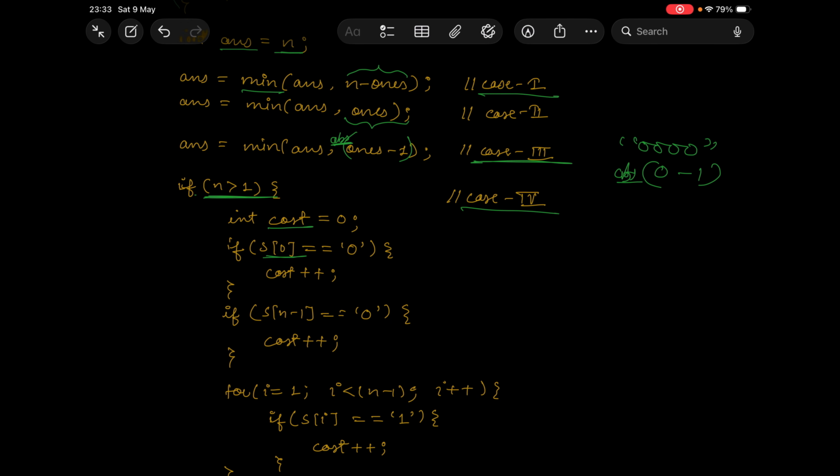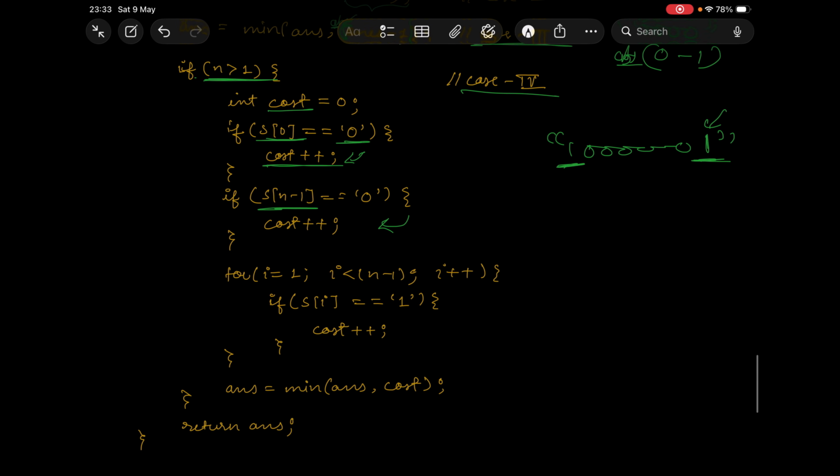If the first character is 0, then we need to increase our cost, because we need to make it something like 1 0 0 0 0 and last 1. So if this is 0, then we need to add to our cost, and likewise for index n minus 1. Now we will start from 1 and go till n minus 1, basically for all the middle values. And here we will check if any of these are 1. If this is 1, we need to make it 0, so we will add to our cost.